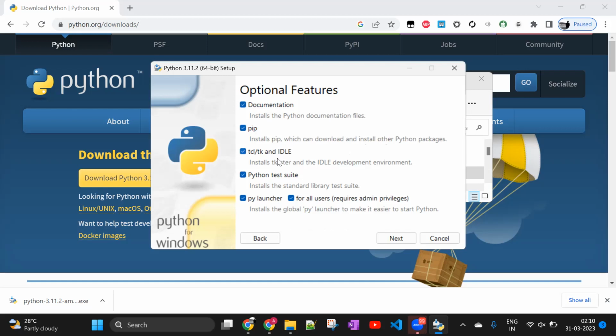The next thing is IDLE. IDLE is an integrated development environment, similar to Visual Studio, Visual Studio Code or PyCharm, which comes along with this particular file. It is very lightweight. I'll show you. And the tcl/tk refers to tkinter, a GUI library for Python. The next things are the Python test suite and Python launcher. You can enable all of those things. Now let me click next.